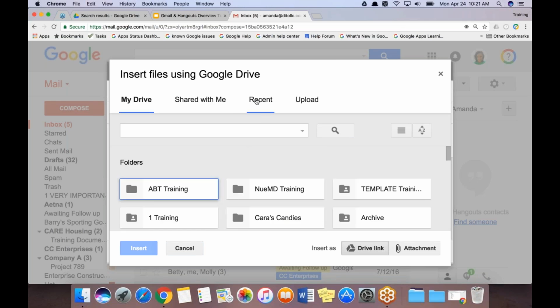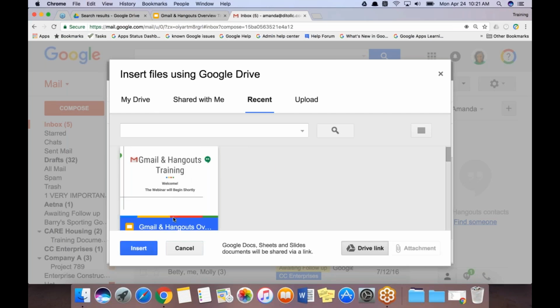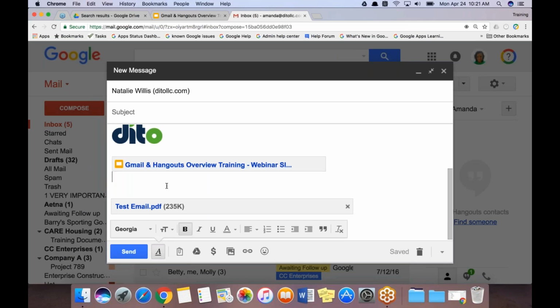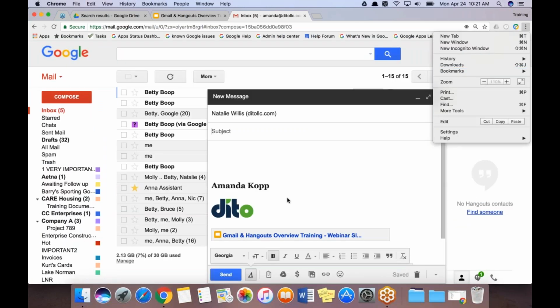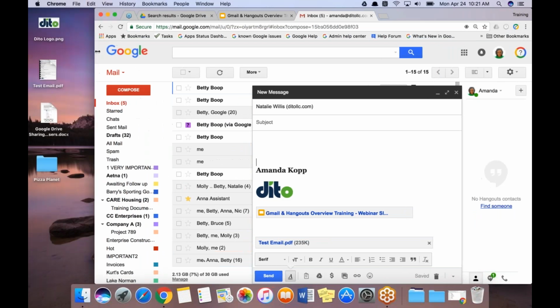And if you've recently opened the file, it's nice you have a recent section, so you can bring that up, like our slide deck here that we're using. We'll click Insert, and then that will be an additional attachment that we've put on our emails. Now, one last thing to show you is there is a way to drag and drop attachments in your email too. So say for instance I have something on my desktop.